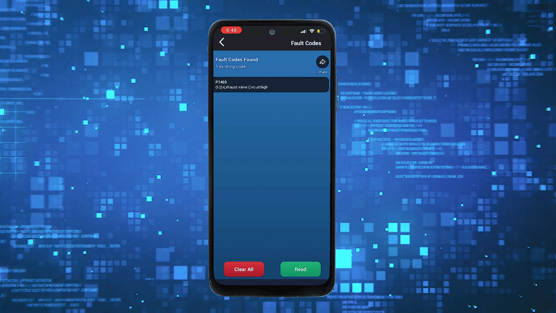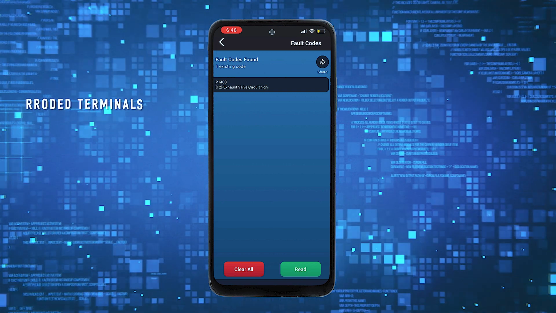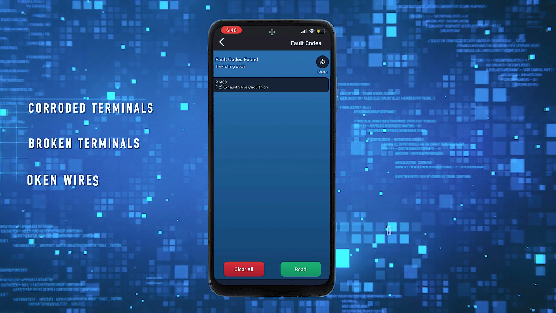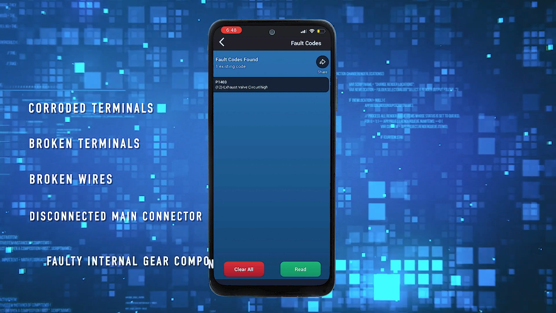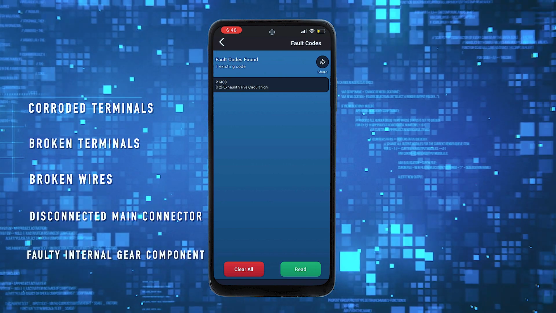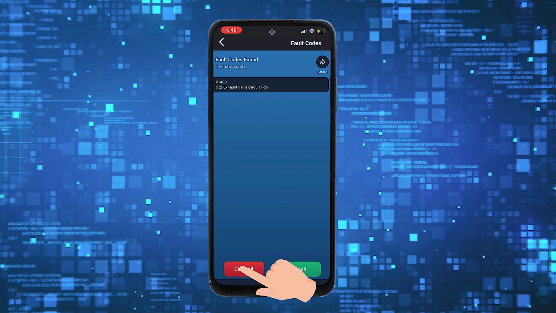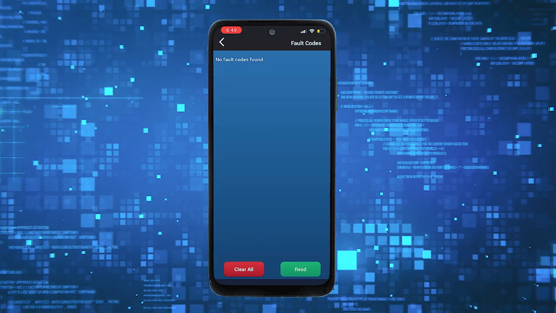Your exhaust power valve servo motor could fail due to the following: corroded terminals, broken wires, a disconnected main connector at the power valve itself, or a faulty internal gear component. Once you've found the problem and after you correct it, go ahead and clear the codes. And there you have it, no fault codes present.